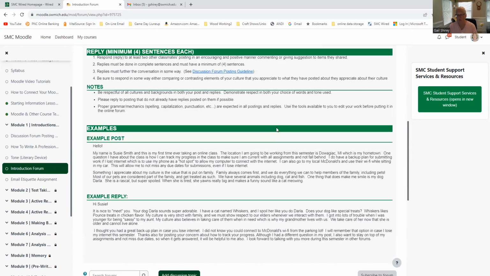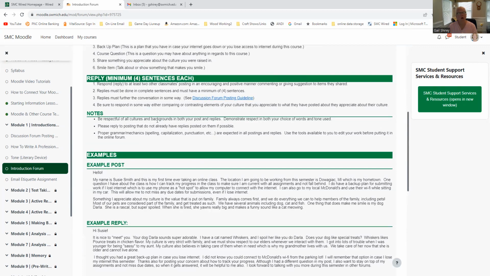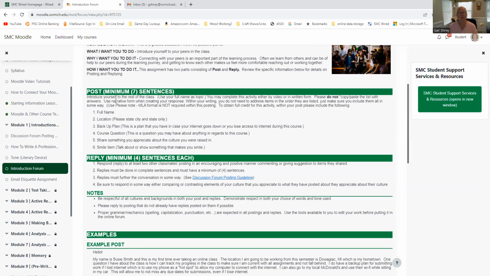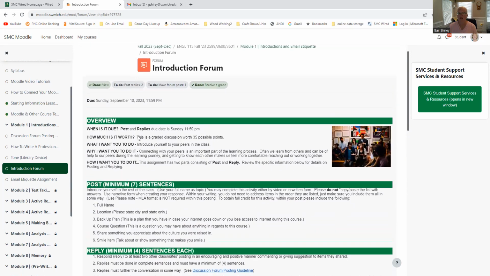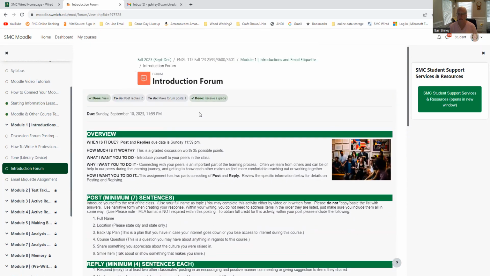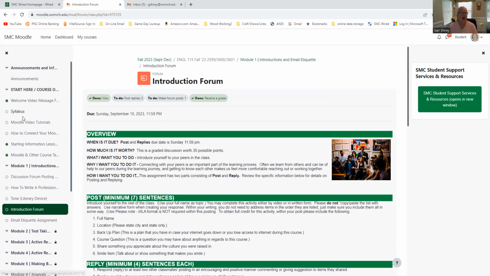I do want to caution you on forums. There are minimums, so be sure that you follow the minimums. So in a post, you can never have under 7 sentences, and they have to be complete sentences. You want to use proper grammar, punctuation, sentence structure. And then in your replies, it's a minimum of 4 sentences for each reply. The other word of caution I want to give you on all forums through this entire course is that you are not allowed to reply until you have done your own post. So you're not allowed to go in and reply to someone else unless you have already submitted a post within the forum.